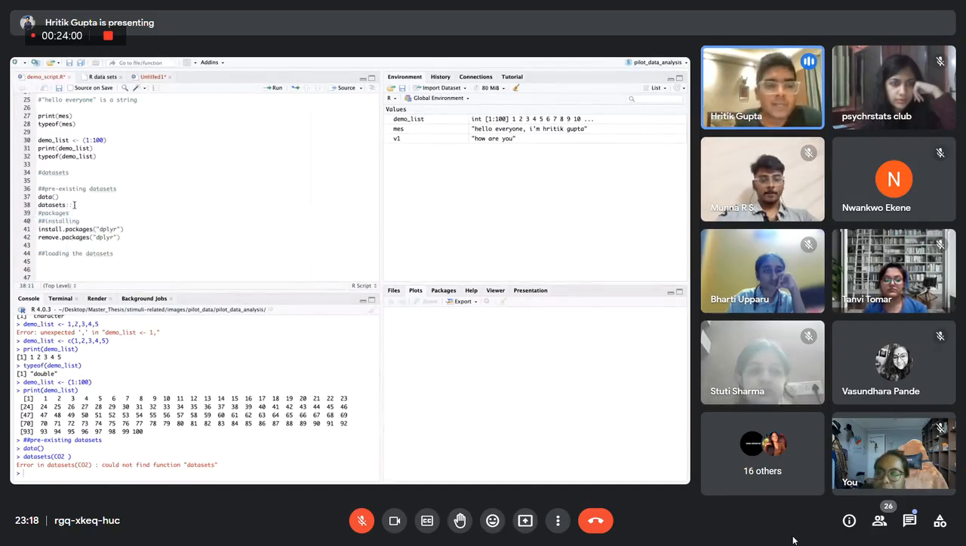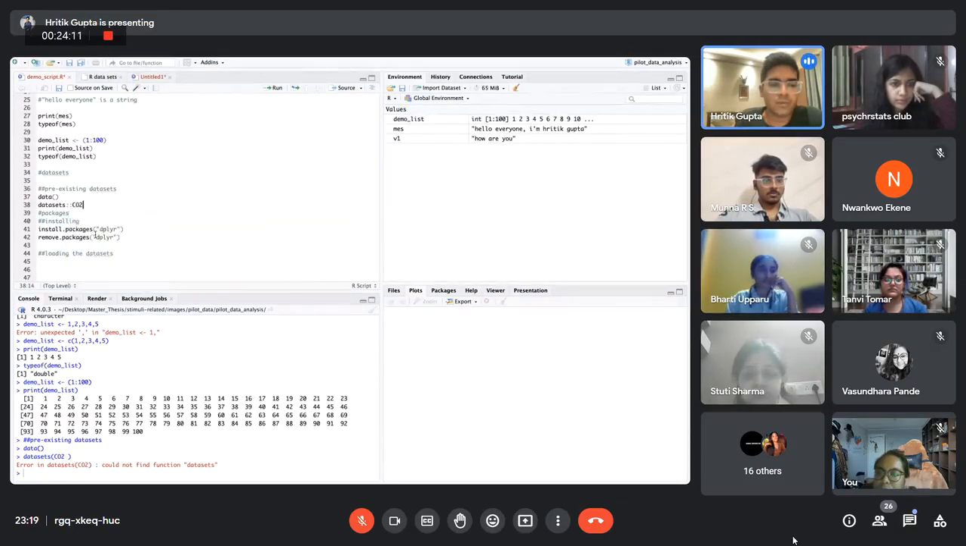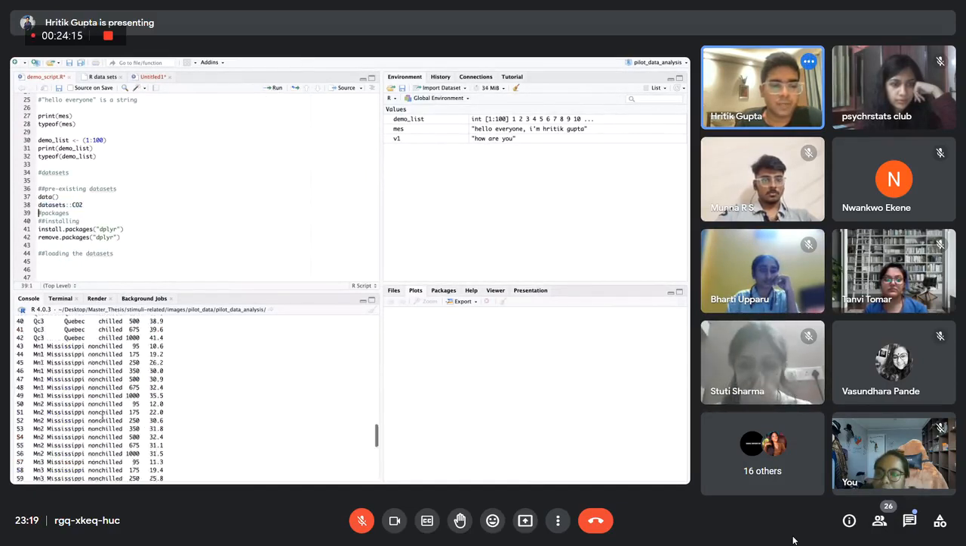Yeah. So to load this data set, what you have to do is just type datasets and press the colon twice, and it will give you a list of all the data sets that you want to load. Let's say I want to load CO2. So I can just run this, right?